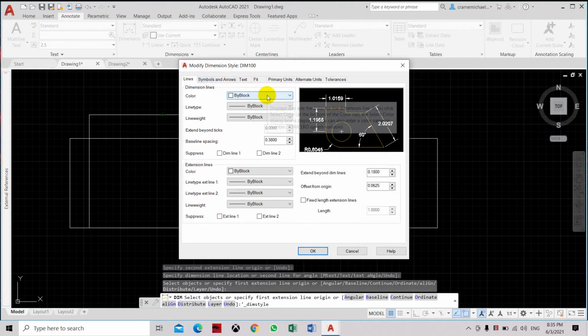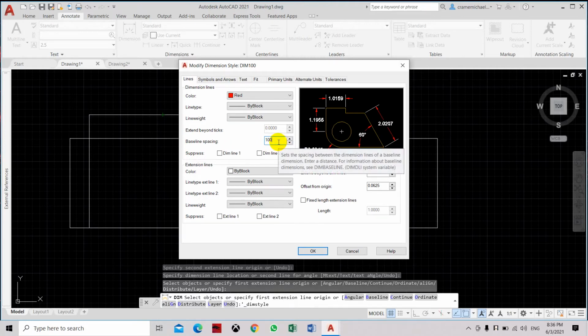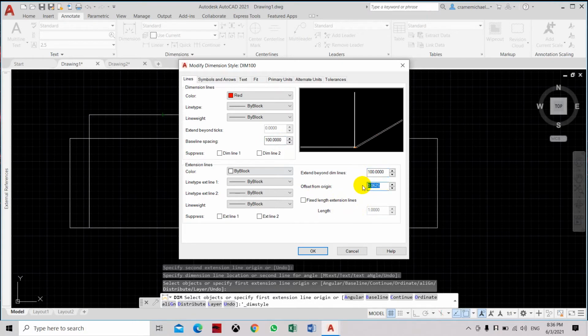First, we need to set the color of the dimension line. Typically, it will be red. The baseline spacing will be around 100. We'll set it as 1 mm in printing, in paper scale. And because we're using 1:100, we need to specify 100. So it's 1 mm in actual paper size. Here we're going to use also 100. Offset from origin 100, which is 1 mm.